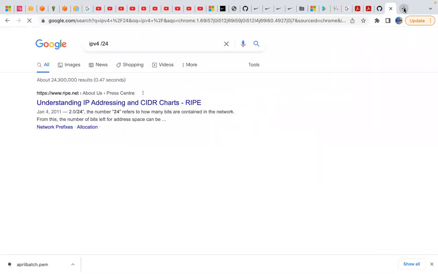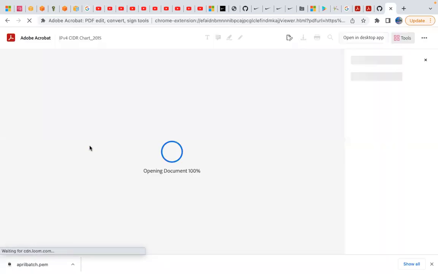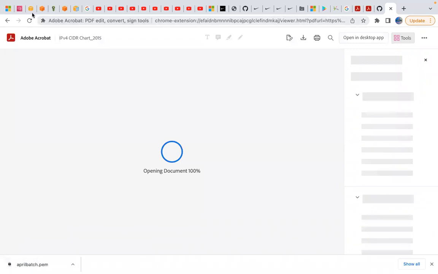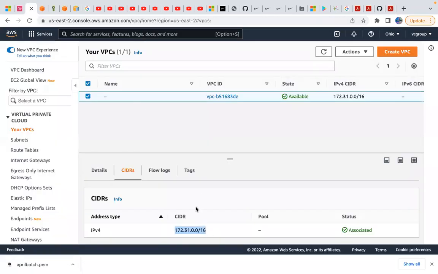IPv4 /16. If I click on this chart, how many IP addresses? 64,000 IP addresses, basically. So in this VPC, I can provision up to 64,000 instances, a 64,000 IP range.